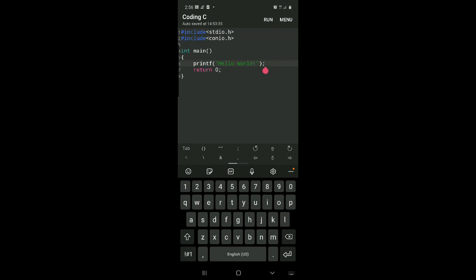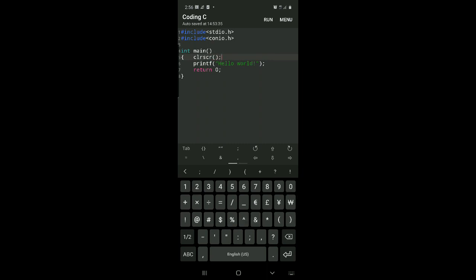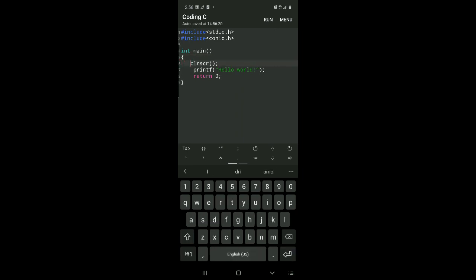But if you are using the Turbo C program, clear screen, clrscr, is necessary so that whenever you run the program, you will have a clean screen before printing hello world. In this case, it will not matter because the application allows you to clear the screen when you first run the program.